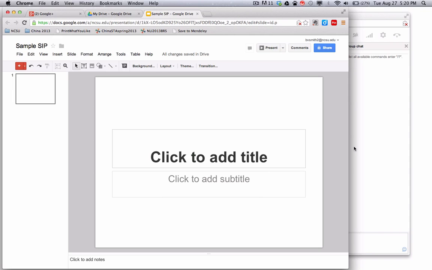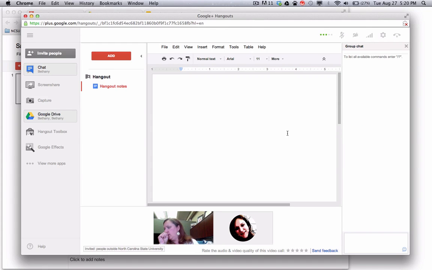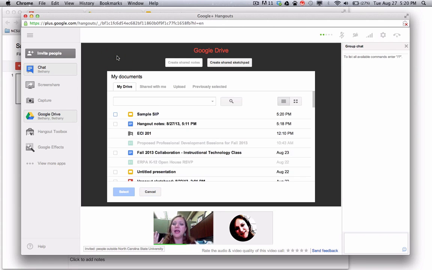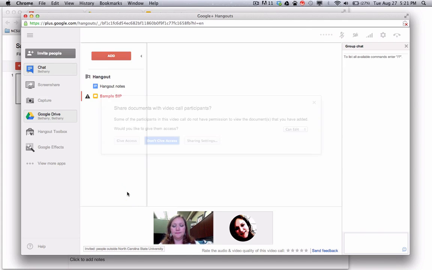So now I'm going to go back into the Hangout, and I'm going to see that I'm now able to add a document, and it will allow me to add any document I already have in Google Drive. So now I'm going to go ahead and click on this sample SIP and hit select.